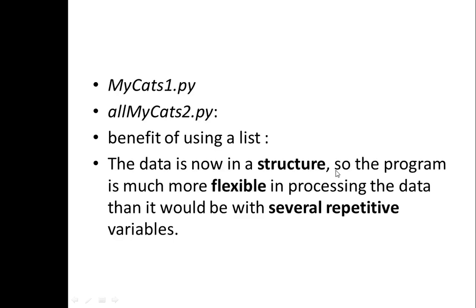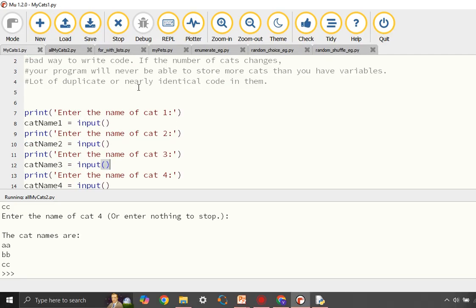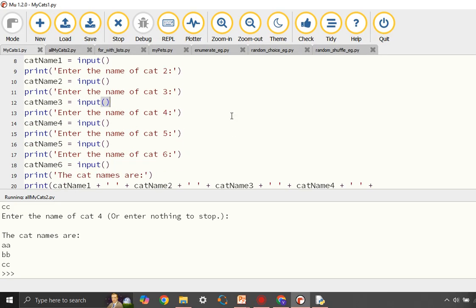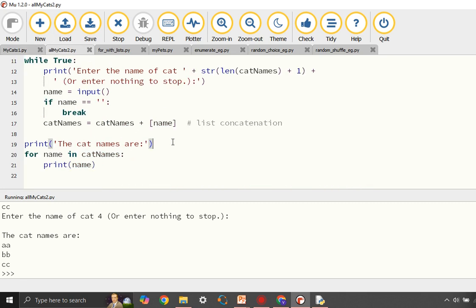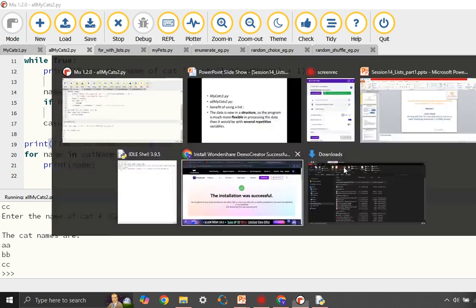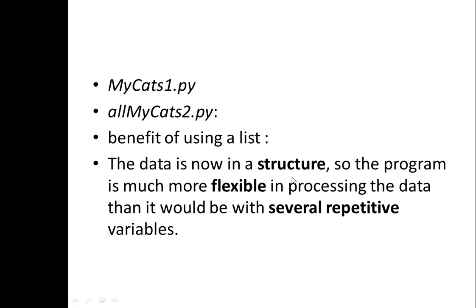So what is the benefit of using a list, as compared to the previous one? In this program you can see that it's not very generic, and there is no option for the user, who has to compulsorily enter six entries. But in the second example, we are giving more options to the user. The user can give as many entries as he wants, and therefore the benefit of going for a list is the data is now more structured, you have more flexibility in your program, and you are avoiding several repetitive variables.